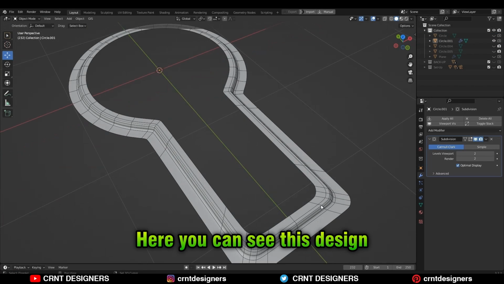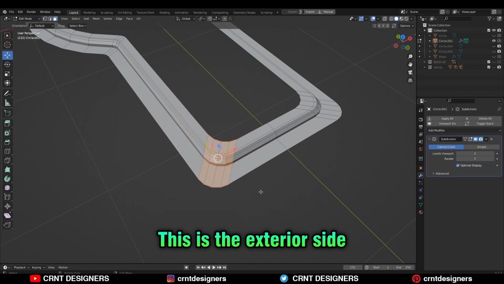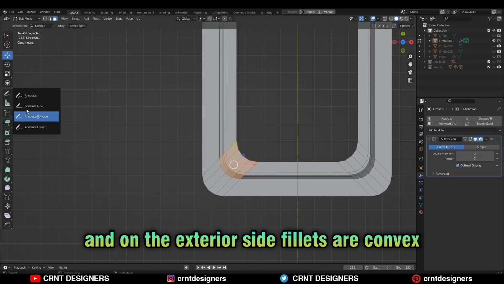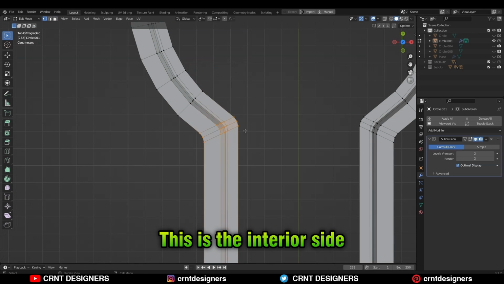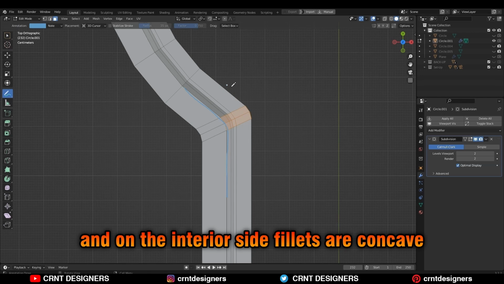Here you can see this design. This design has a fillet form. This is the exterior side, and on the exterior side, fillets are convex. This is the interior side, and on the interior side, fillets are concave.